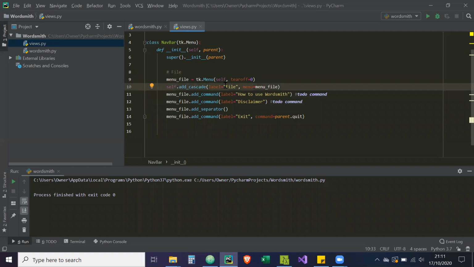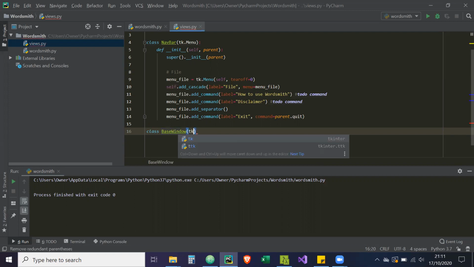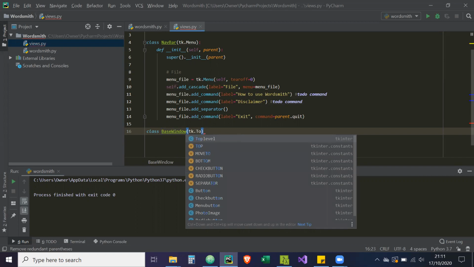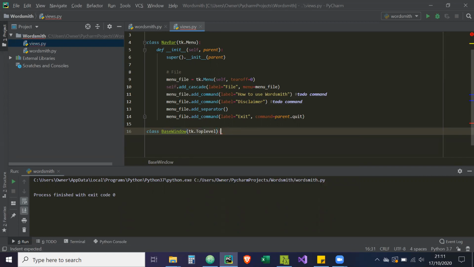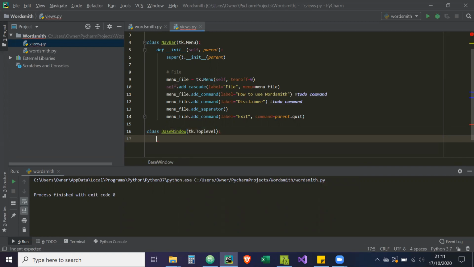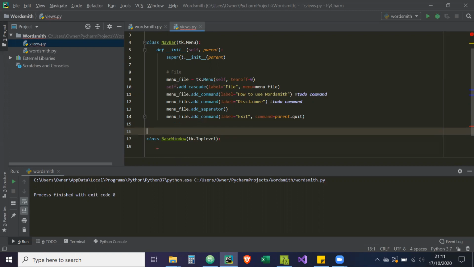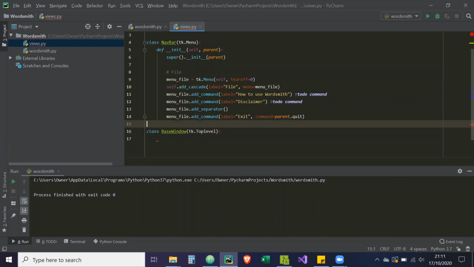To do that, we're going to use the tk.Toplevel widget, and we're also going to use inheritance. I'll show you the power of using inheritance. So we're going to click on class, BaseWindow, and we're going to inherit from tk.Toplevel. Toplevel is essentially just extra, additional windows on top of your application, on top of our GUI. We're going to inherit from it so we don't repeat our code.